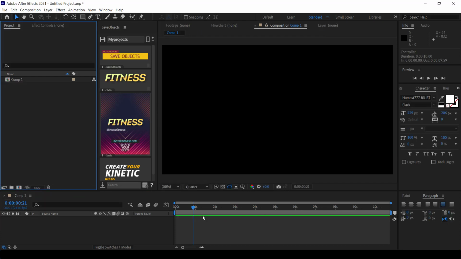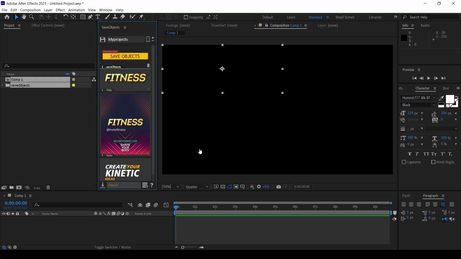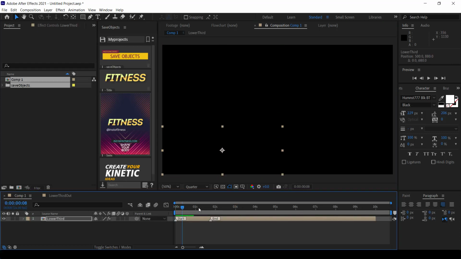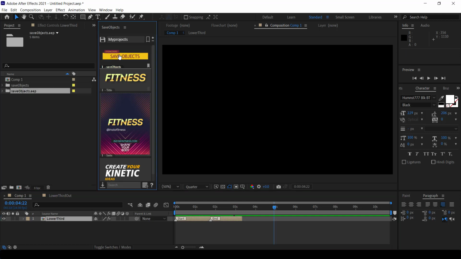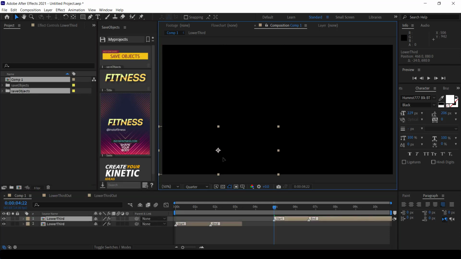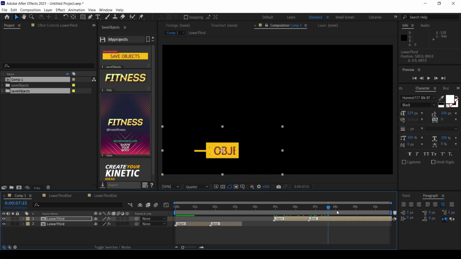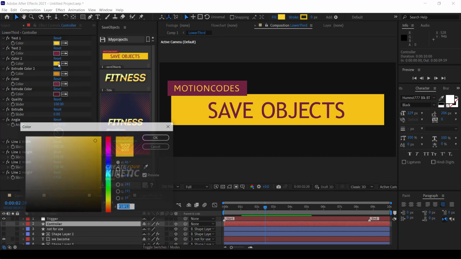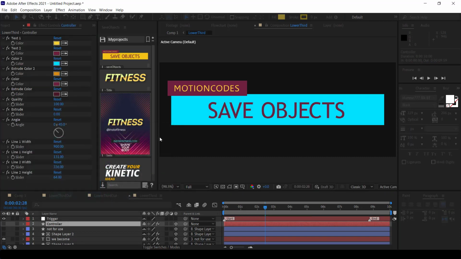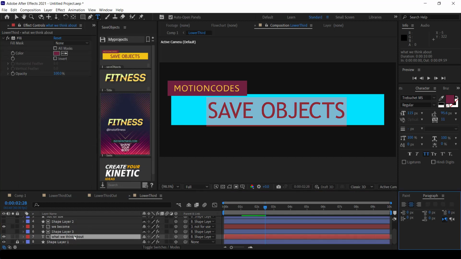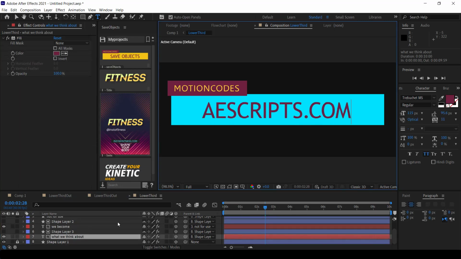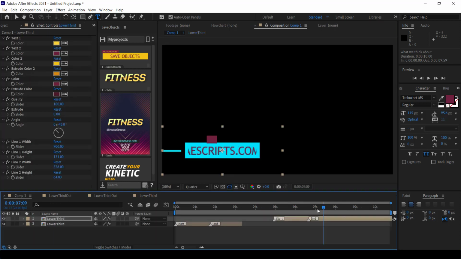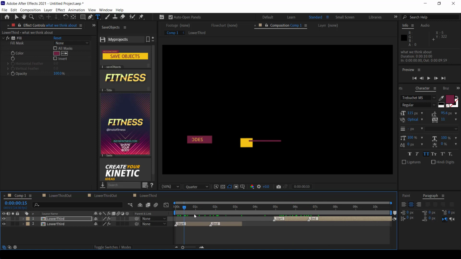For this purpose, I delete my layers and import again. If you hold down the Ctrl key on the keyboard and click on the saved object, a new object will be added to the project. Let me make some changes: widget color, and maybe the title to ascripts.com, and go back. As you can see, that's alright.